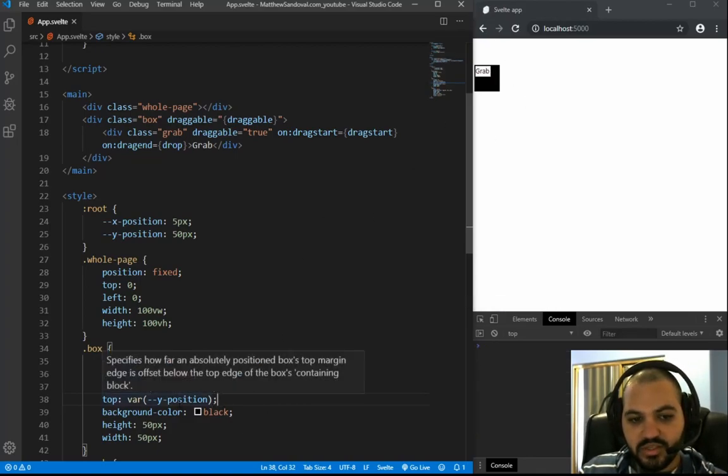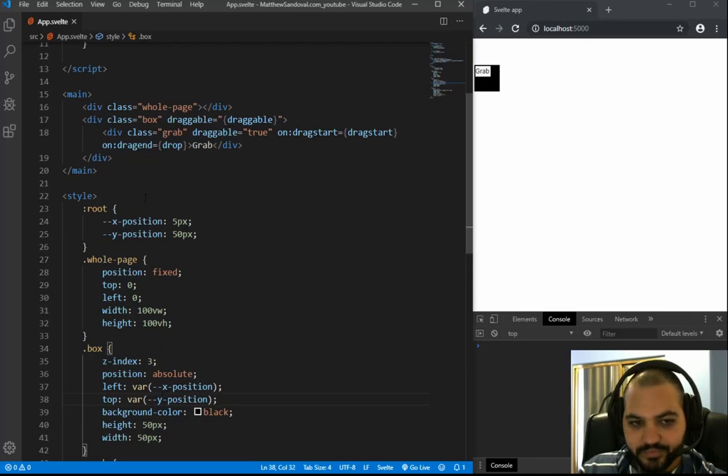But the reason we did this is so that whenever we move on the page, we'll be able to get the X and Y position with JavaScript and change this root variable in CSS with JavaScript, and that 5 pixels and 50 pixels will change to whatever pixel we land on the page. So for that to work, we got to do a couple things.